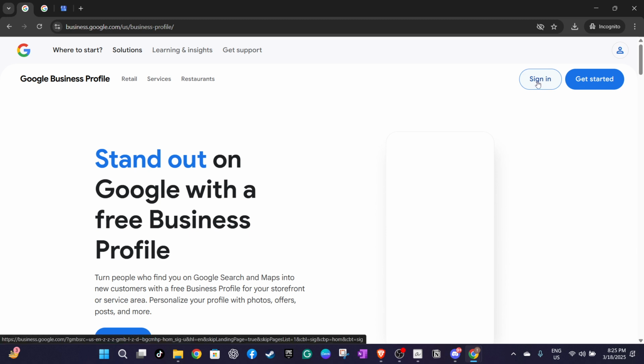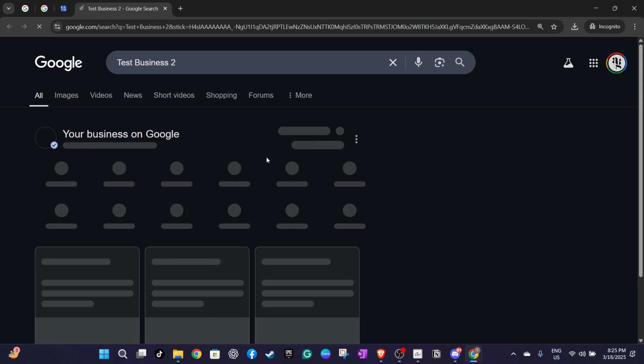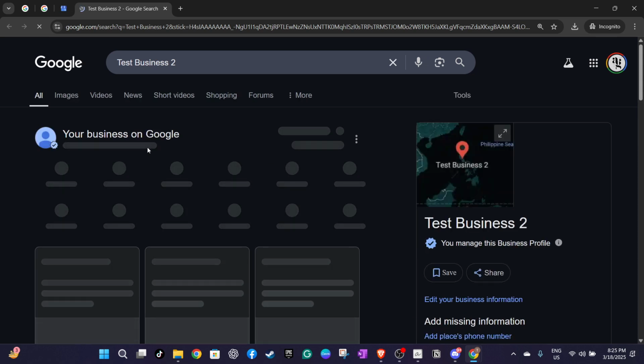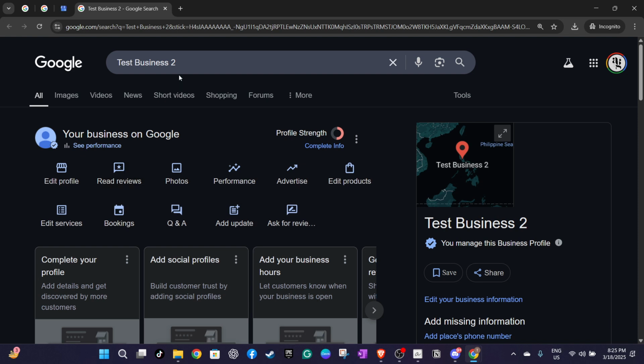Make sure this is the same Google account linked to your business profile to ensure you can access all the features available to you. In some cases, you might already be logged in due to previous sessions. If so, you'll be automatically directed to your business page, saving you a bit of time. If you're manually signing in, enter your email and password as prompted, and you'll be taken directly to your dashboard once authenticated.